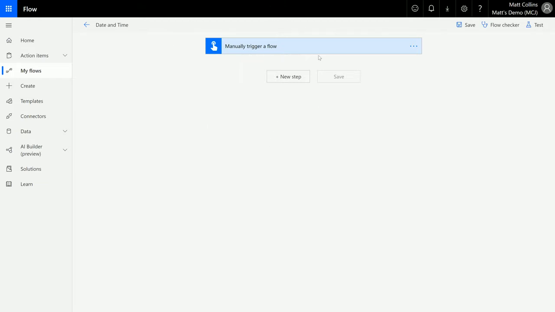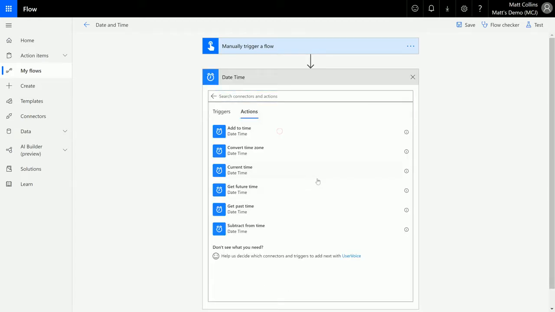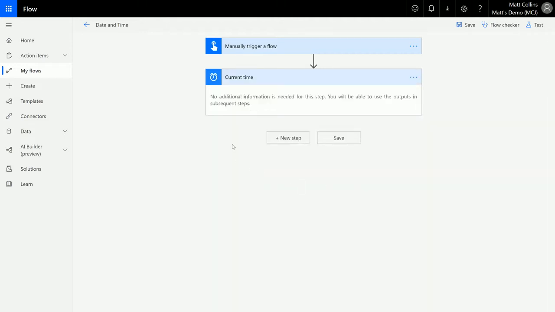This is just a manual flow that we're triggering. I'm going to click on New Step. I'm going to go to Built-in, Date and Time, and then I'm going to choose Current Time down here. Now, immediately, you'll see that there is this message that says no additional information is needed for this step. You'll be able to use the outputs in subsequent steps. So that means that this action just goes off and gets the current time. There's nothing else you need to configure, nothing else you need to do, but you can use that output to do something in a subsequent step if you want.